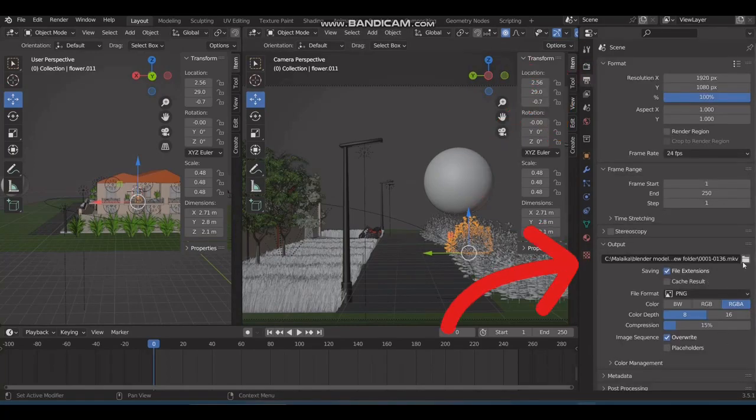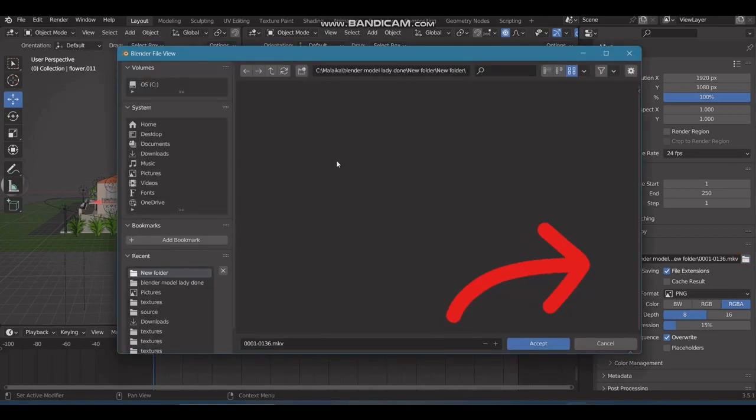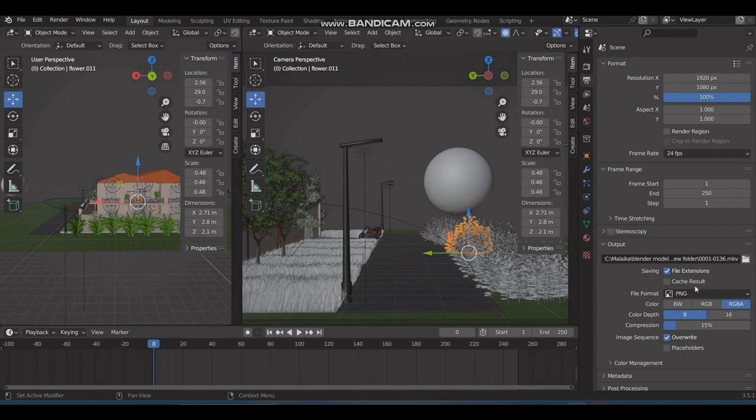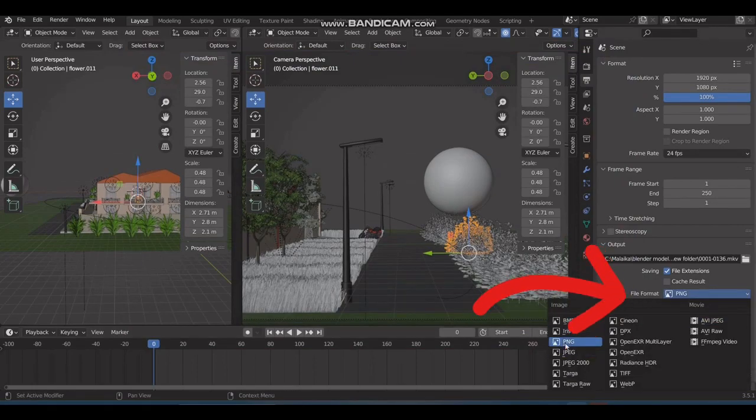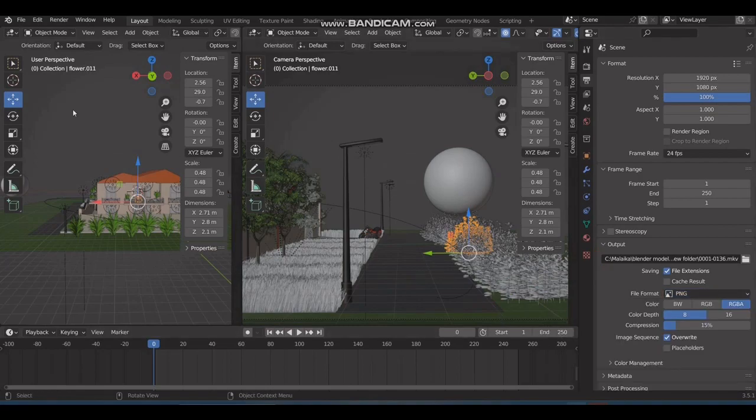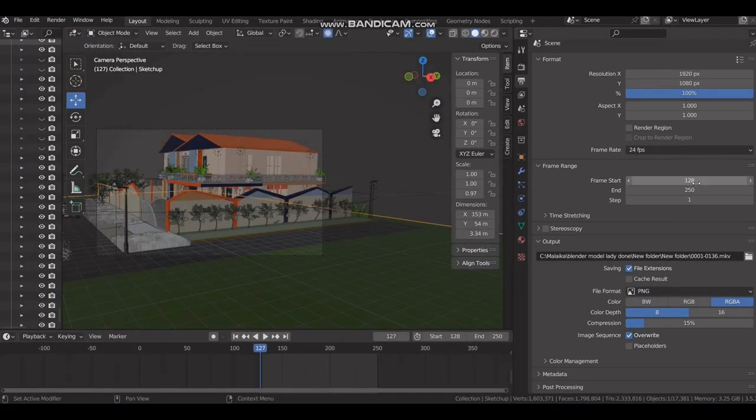Go to Render, then select the file where you want to save your render image. After that, save the render animation in the form of PNG image format. Due to this, your progress will not be lost. Then give the start and end frame till which you want the animation.